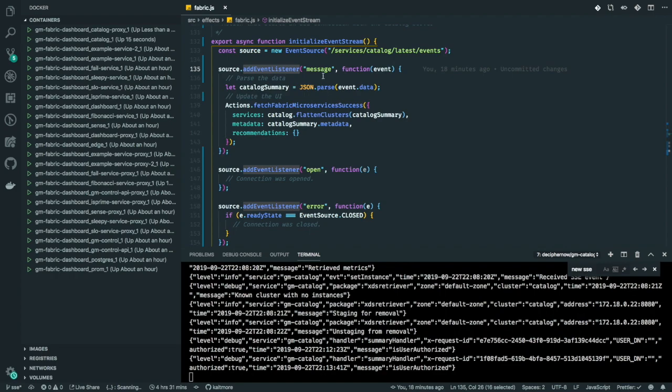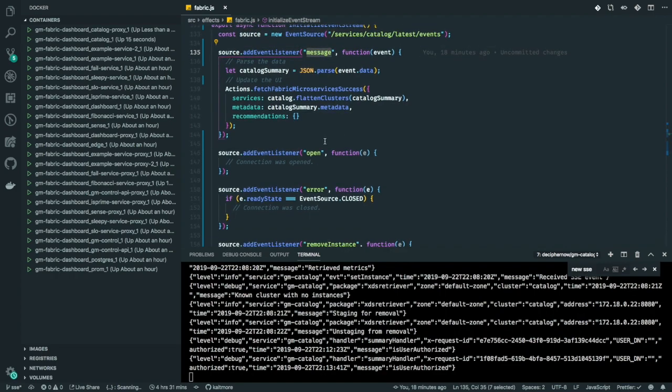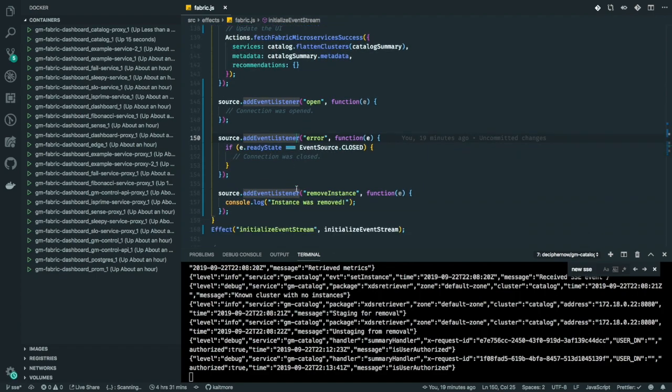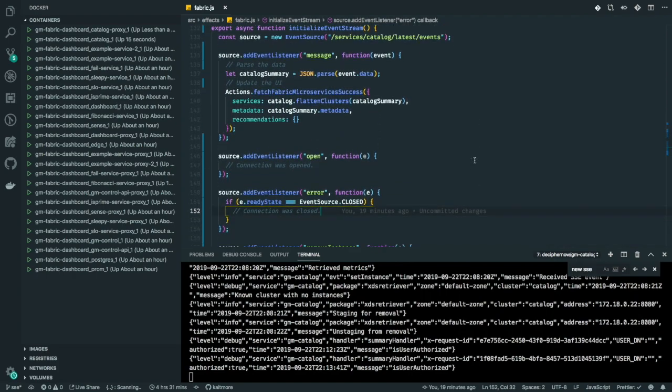So here I have a message listener that fires for every event, and then I'm also listening here for the initial connection and the error event. The other neat thing about this is that the server can also have custom events. So here I have a remove instance event that just fires whenever the server pushes an event with this ID. So the client can subscribe to the things that it's interested in. So this is the client implementation, pretty basic.